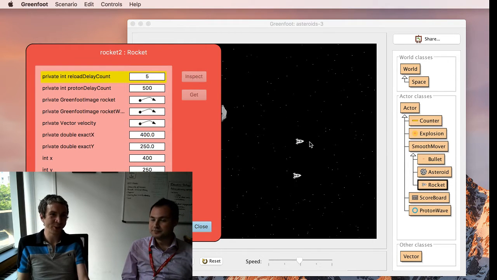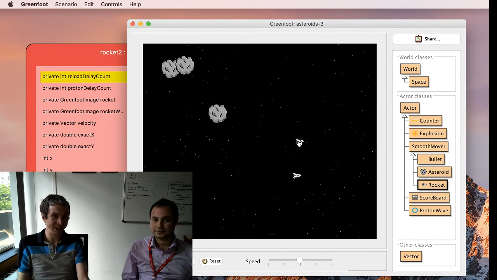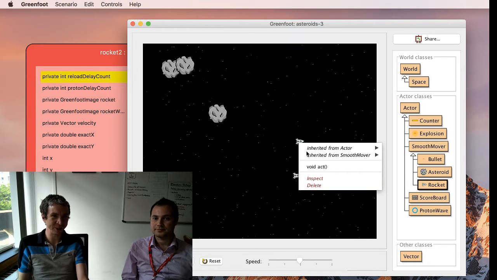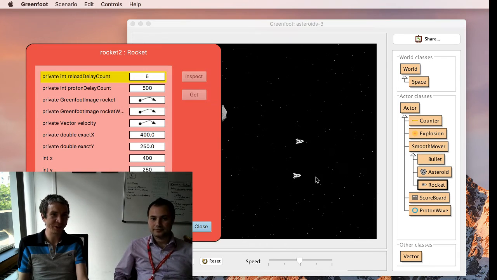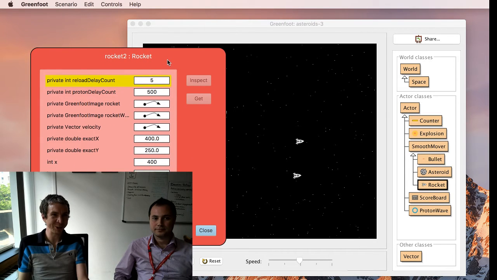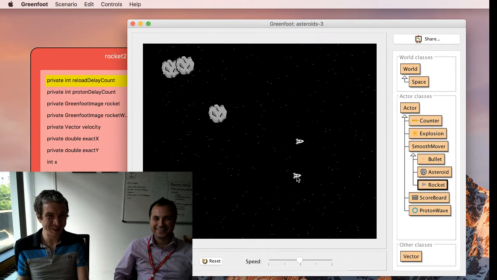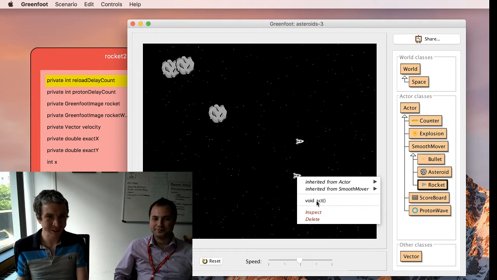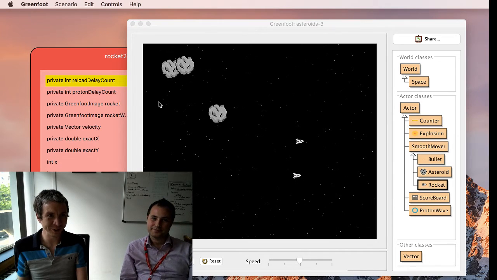Yeah, and the nice thing is that we've got that inspector there, which was inspecting one of the rockets. If I now bring up a second inspector, is that the same rocket I inspected? I forgot which one's which. Maybe I just need to inspect this one instead. There we go.